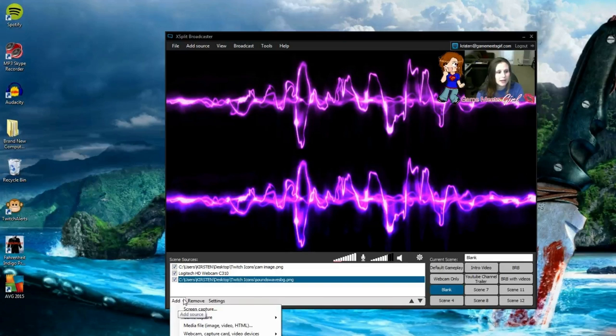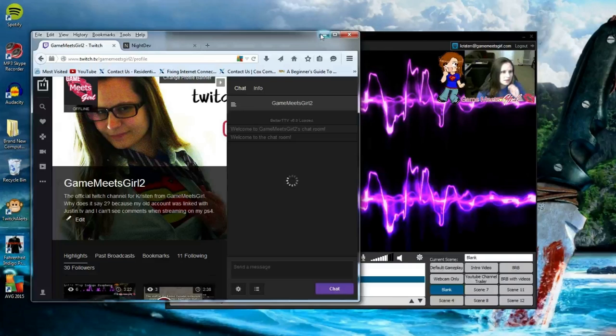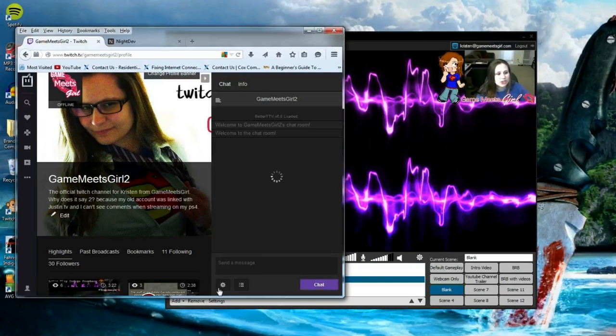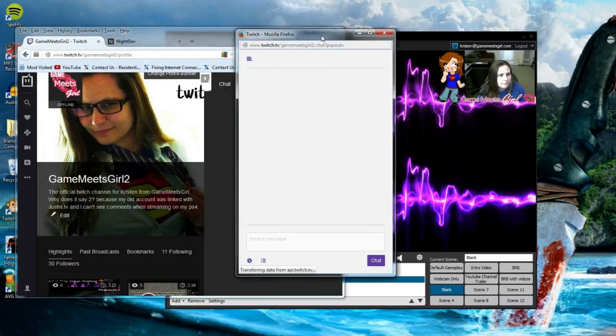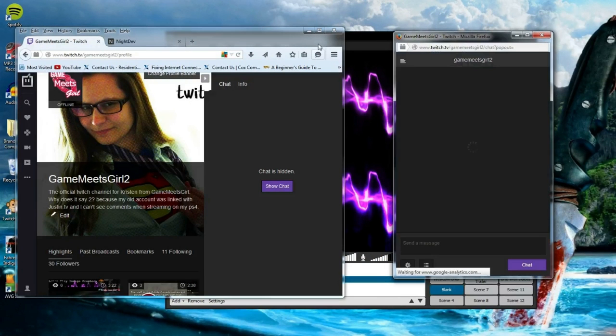Let's say you want to add some cool screen things. Well, check it out. So this is like your Twitch chat. Maybe you want to get your Twitch chat in the corner. I have Better TTV settings, which I got from nightdev.com. You can do that. I like to pop out my chat. Let's see. Pop out. Boom. Right now my chat is all popped out.